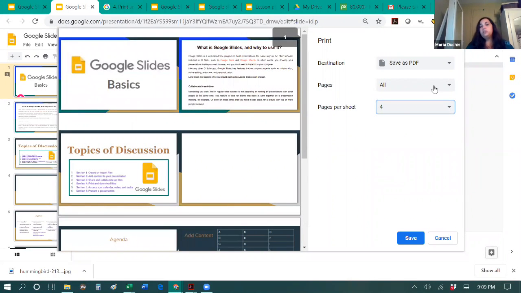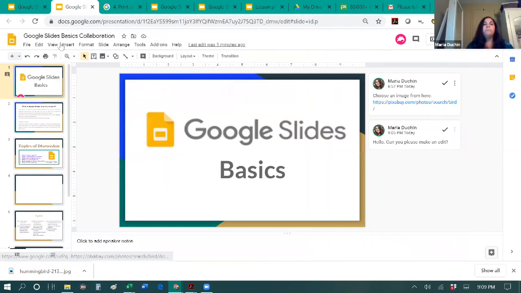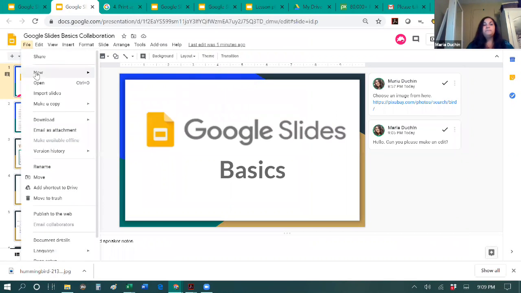And again, I'm just going to do mine in PDF. I would hit save, I would send the file name, etc. Or you could print to your printer and it'll come right out. If you just wanted to save as, you can go to download.